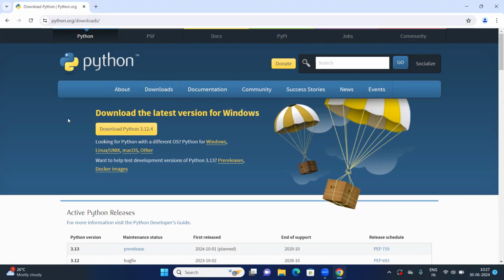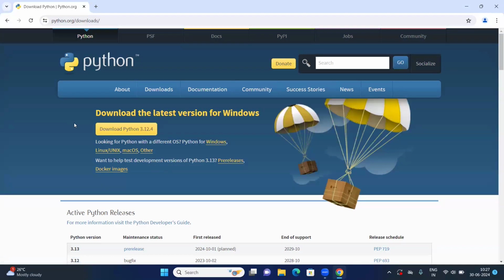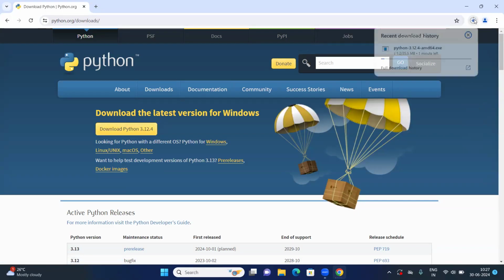Sir, suppose I am not using Windows. Here there are options for Linux, Mac and others also. You can get Windows or Mac directly, but by default it shows download for Windows. Here it is, a direct option. Just click on this. As soon as you click on this one, see, the download started.